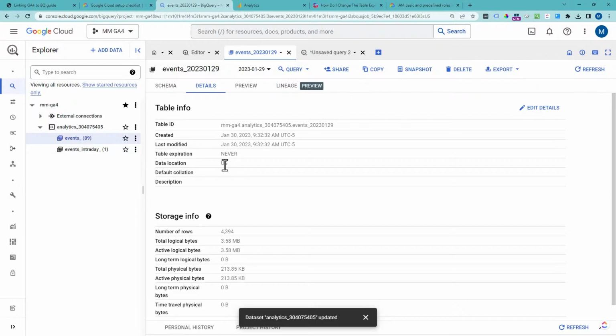Unless for some legal reason or data privacy reason you need your tables to expire, that's fine. That's separate from this discussion. But if you're somebody who is using BigQuery for the storage side of things, I highly recommend making sure your tables don't expire. So there you have it.